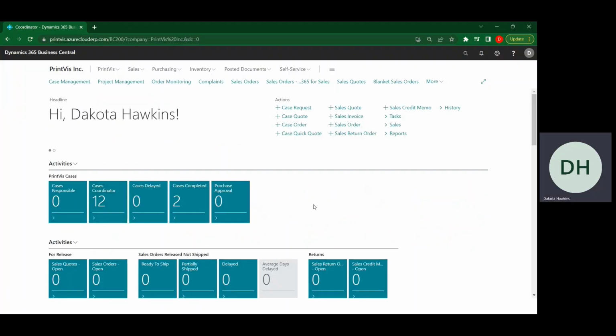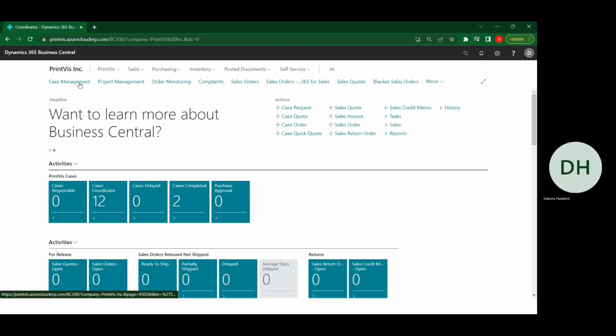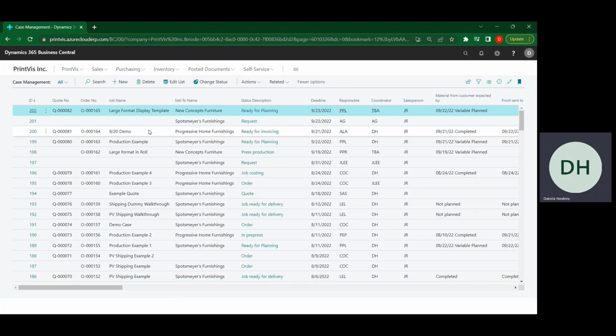So we begin in the Role Center. Here we can see a brief overview of any of the things that I might care about, depending on the role that I'm in. For this demonstration, I'm going to skip over the deeper details of the Role Center, and I'm going to dive directly into the creation of a case.